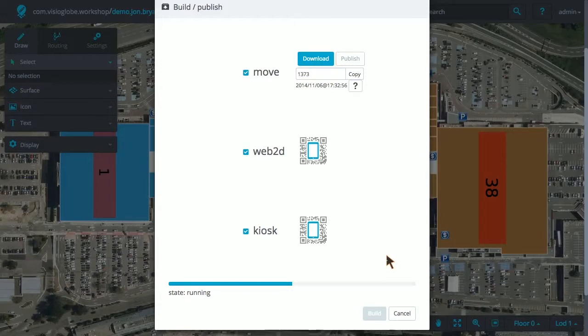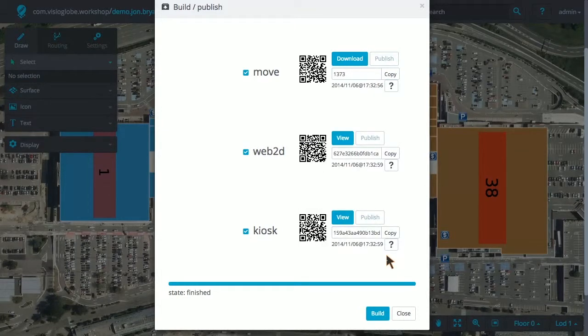When we click the Build button, the local version of the map is uploaded to the cloud for building. The Visioglobe builder interprets the master map and generates the specialized map bundles for each of the requested platforms. The map bundle is a term we use to refer to all the packaged map assets.